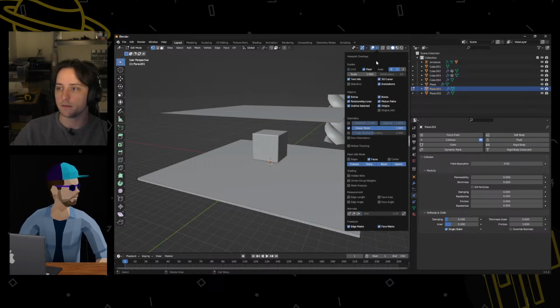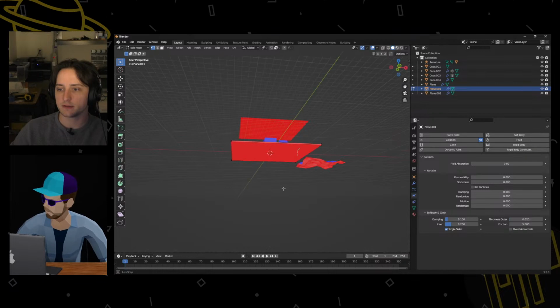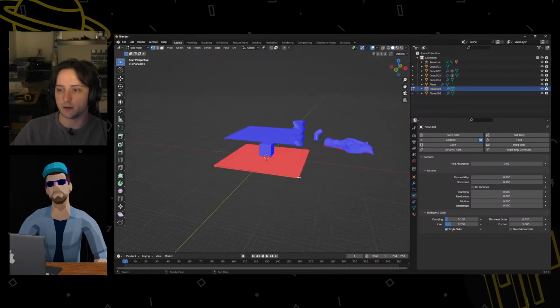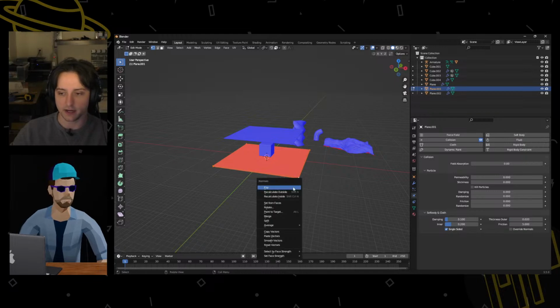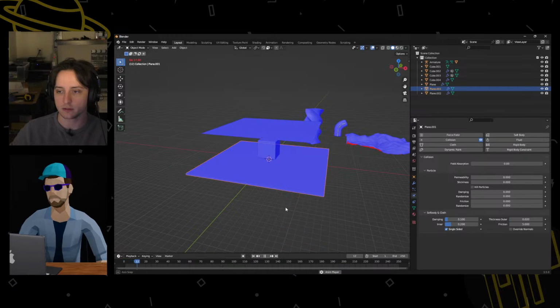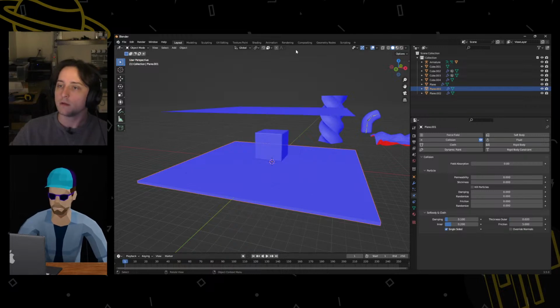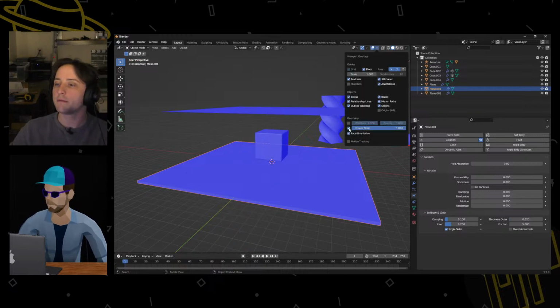Sometimes, yeah, so one thing to note too is your face orientation. So you see how this is all red. So it thinks that the inside, or it's like inside out. We can just recalculate the outside, and that should hopefully help us. Let us see. Yes, much better. Cool. We can turn that off.